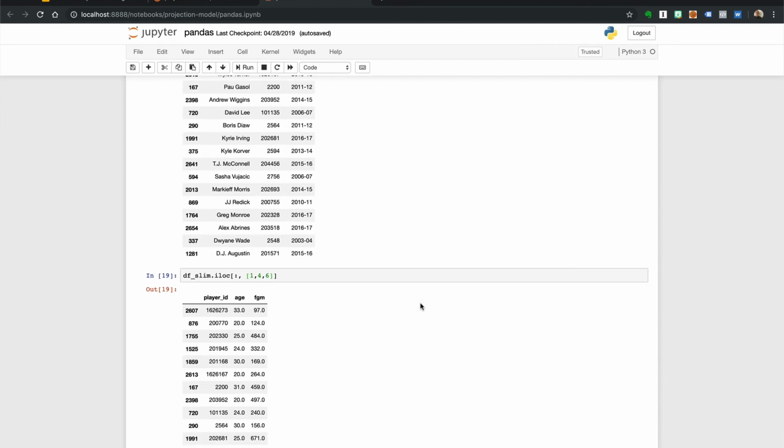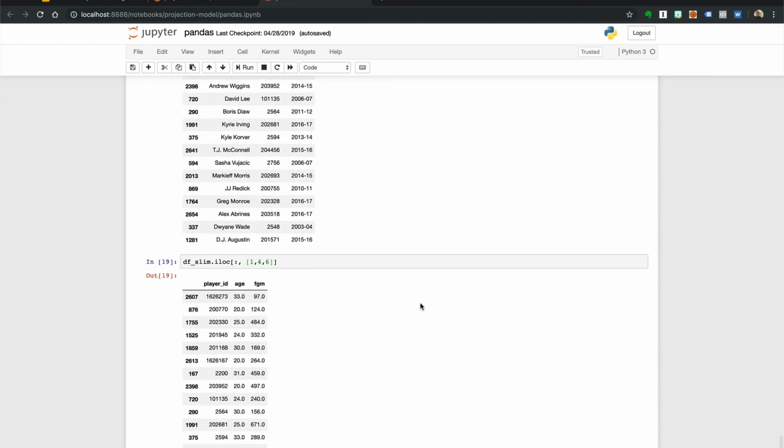Next, we'll look more into adding and deleting columns, followed by renaming columns, and eventually get over to rows.